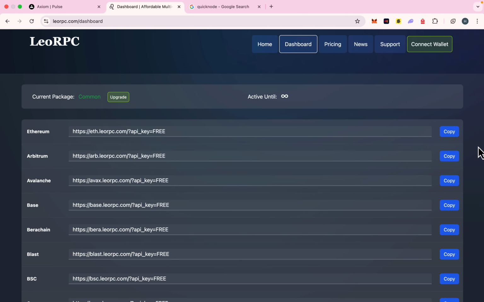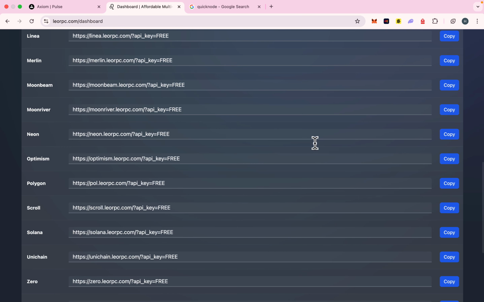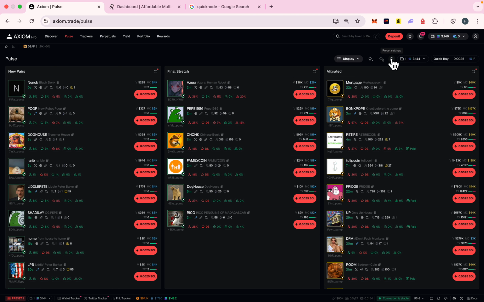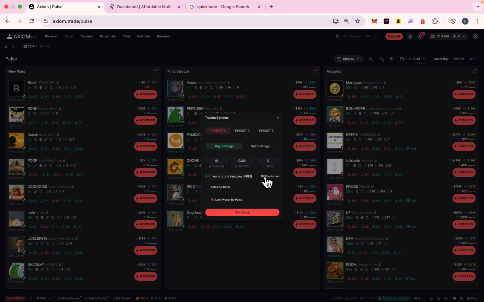Don't expect some insane speed by using the free or even $4 RPCs. Some private nodes, some good ones, cost thousands of dollars. But the good thing about these RPCs is they are MEV protected. In here, you can see different chains. Just copy Solana and go to Axiom, click on settings and paste it in here. You don't have to enable MEV protection.